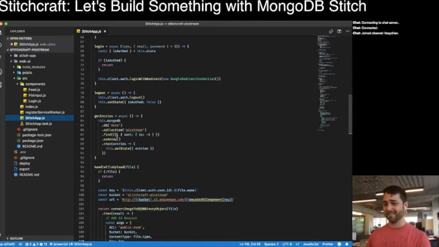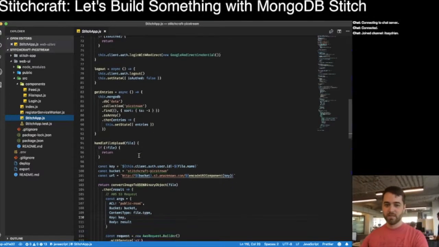So that allows us to see anybody who's posted to their stream. This is kind of a feed that has every photo that's been inserted. So I'm going to grab everything, and then I'm going to sort it by this timestamp that we put on, so that way I can see the newest ones first. This returns a cursor, and running toArray on it returns a promise. And I am simply taking the array of entries and setting the state. And so that's how I get the entries.